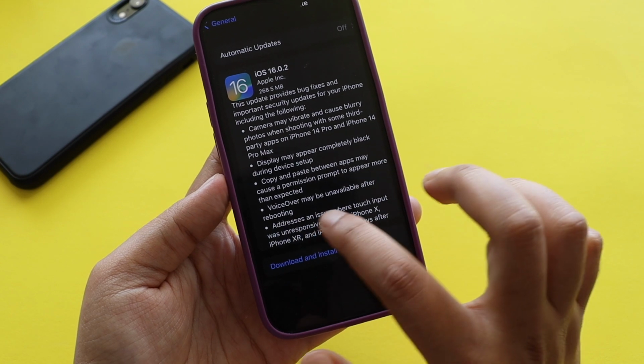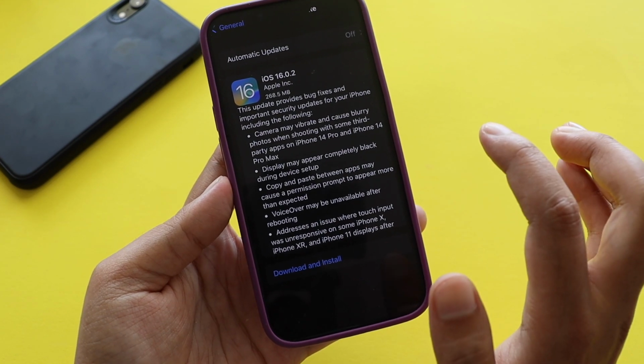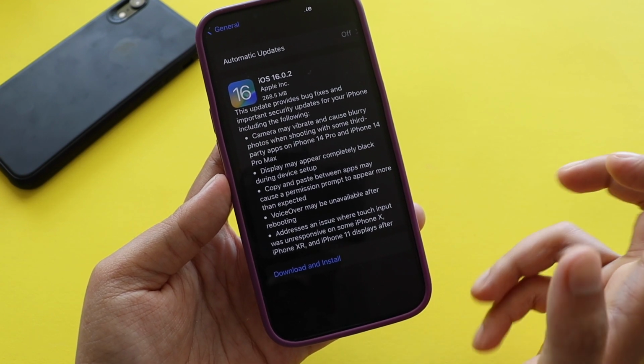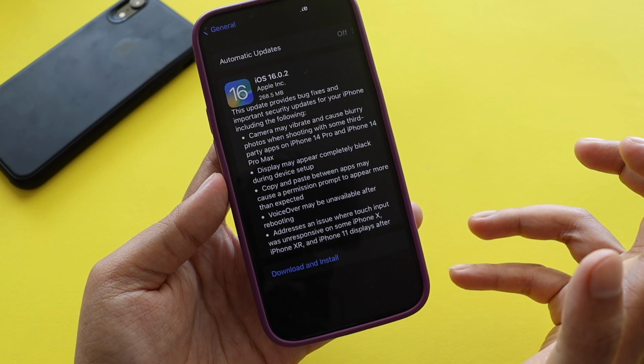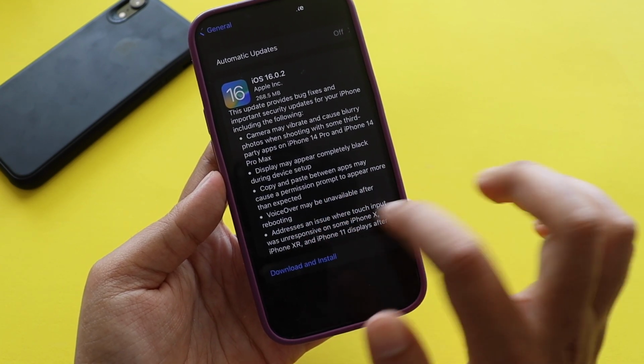Now the fourth point says VoiceOver may be unavailable after rebooting. If you go to the accessibility settings, for some people VoiceOver is important. After rebooting, or maybe after a software update when your phone is automatically rebooted, VoiceOver was not actually available.